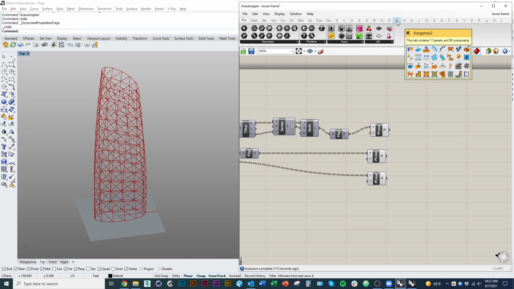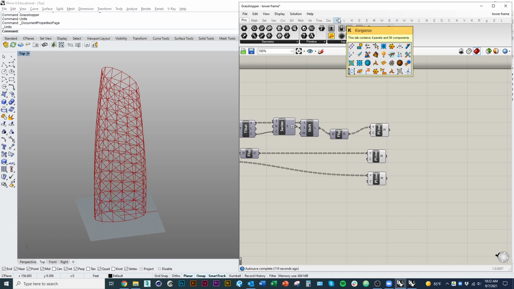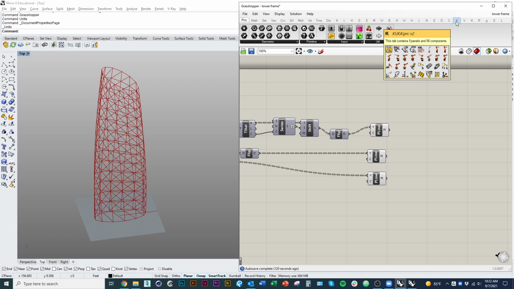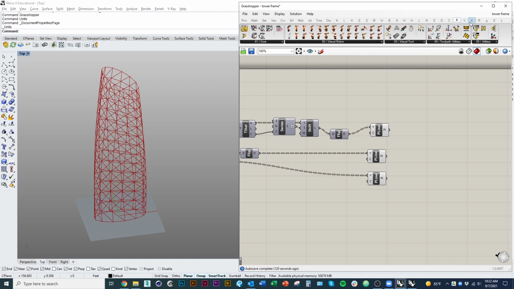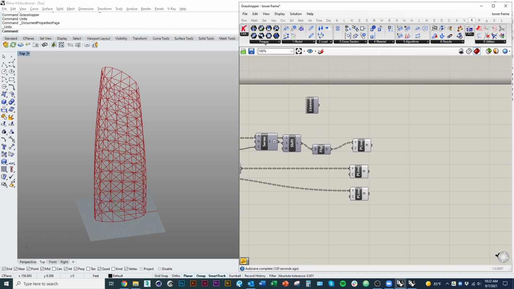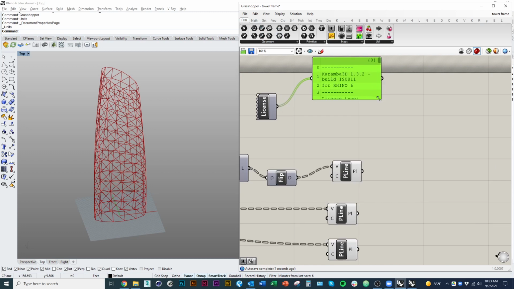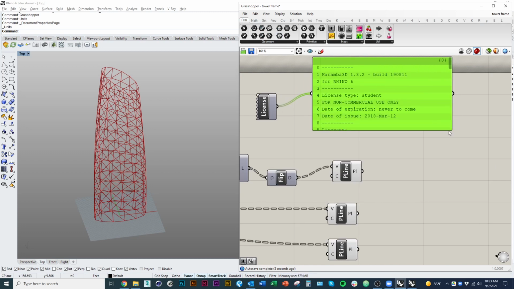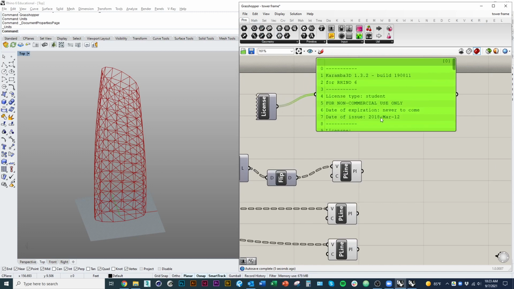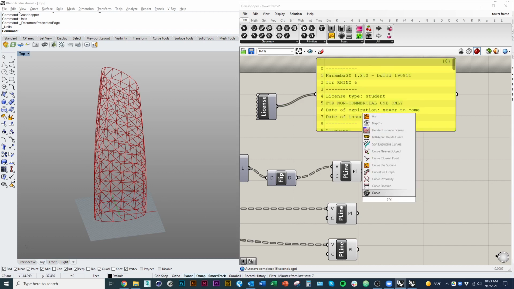we're going to go ahead and load up Karamba. You can check whether your license is working. There's a free version of Karamba that you can get, and it has a limit of a certain number of components. I think it's 50. So for example, we'll just go ahead and do this step right now.